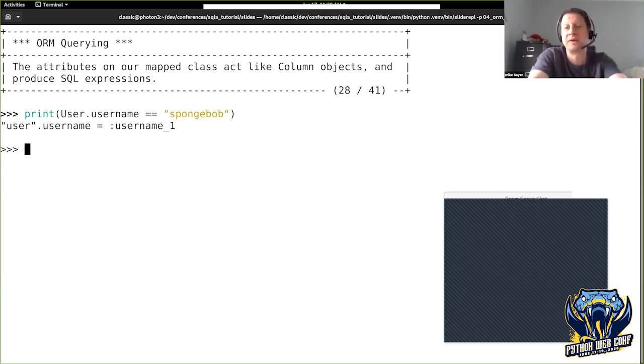That's transactions. Because I want to get through things, I'm going to jump right into the querying part because the next section is about querying, because querying is really where most of the fun stuff happens. Again, with querying, we have this idea of the column object and the overloaded expressions. So user.username equals SpongeBob gives us the user.username, which is kind of a quasi-column object. It's not actually a column, but there is a column inside of it.